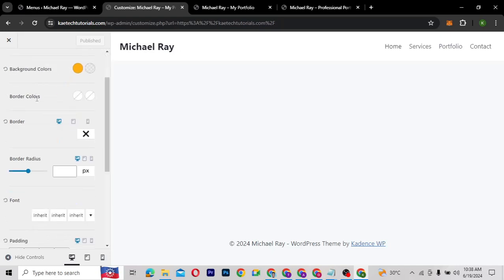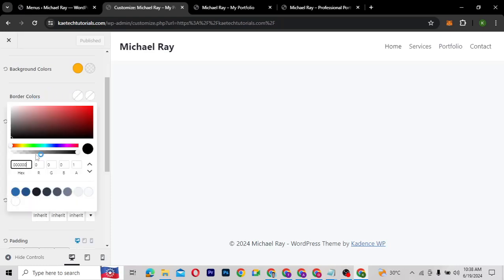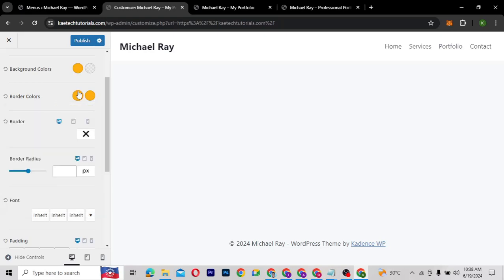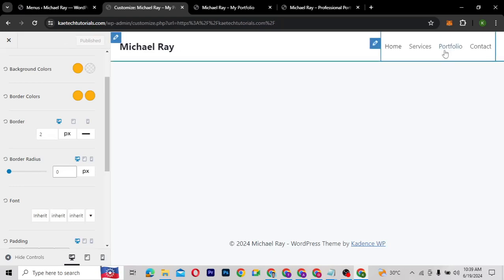Now let's come to background over here, border over here. So with the border colors also, of course I want to use the yellow for all of them. Okay, so the yellow for all of them, both the hover and the normal one, the initial color. Now with the border also, I will click on this one and just use this one, and I'll set it to 2 pixels. Okay, so that is it.